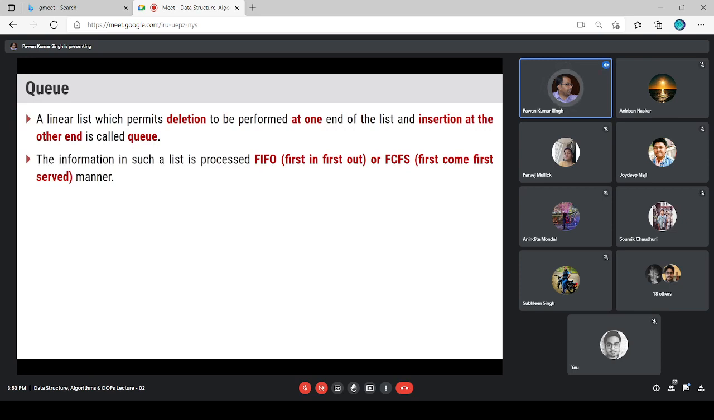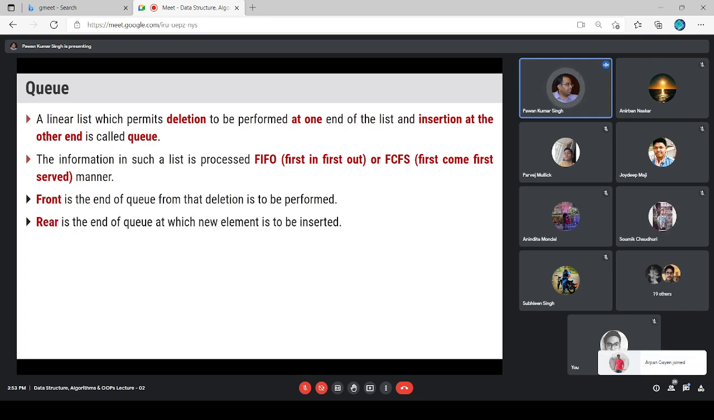That is, the first element which is inserted in the queue will be the first element which will move out of the queue. Front is the end of the queue from which deletion is to be performed. Rear is the end of the queue at which the new element is to be inserted. So you can delete the element from the front of the queue, and you can insert the element at the rear of the queue. Please keep these terms in mind: front, rear.